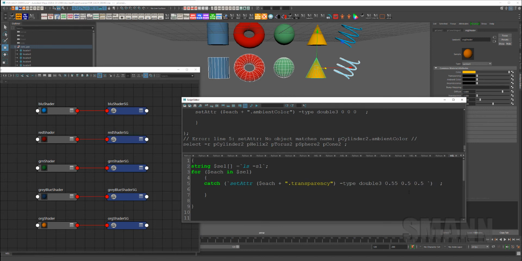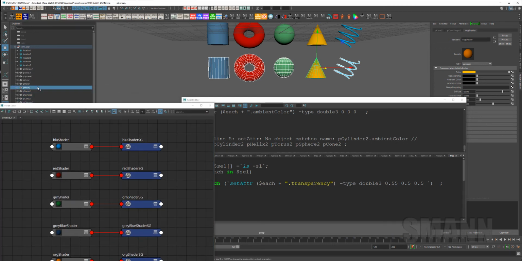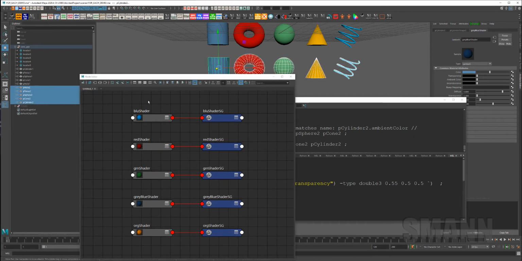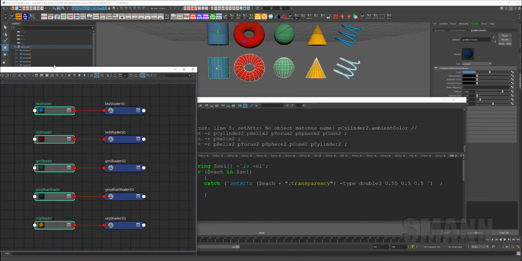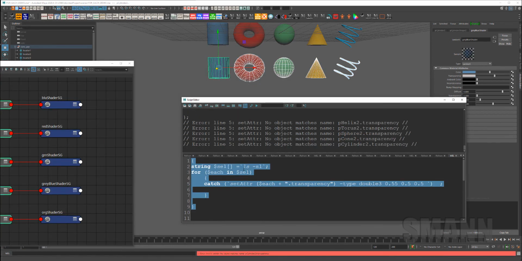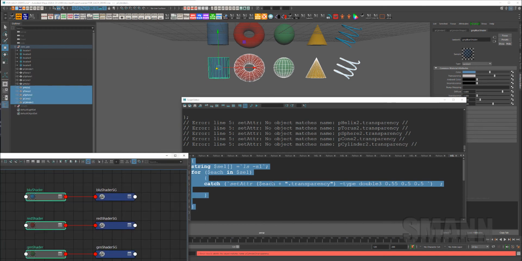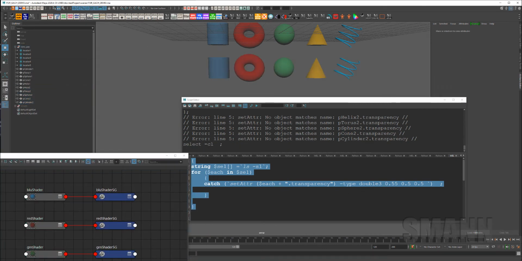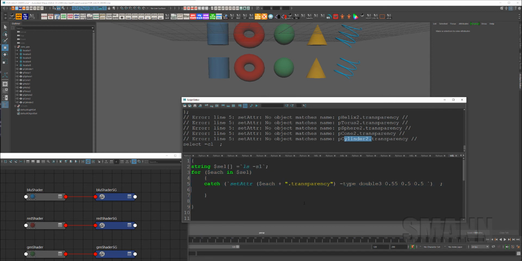So if I have these guys selected and I have the shader selected, what it's going to do is run through there, and if it can't do it, it says, oh well, throw an error and keep going. So it'll still do it on all the objects that do have transparency, but it'll give you an error on all the objects that don't. It's a little bit dangerous in that you want to make sure you know what you're getting, but yeah.